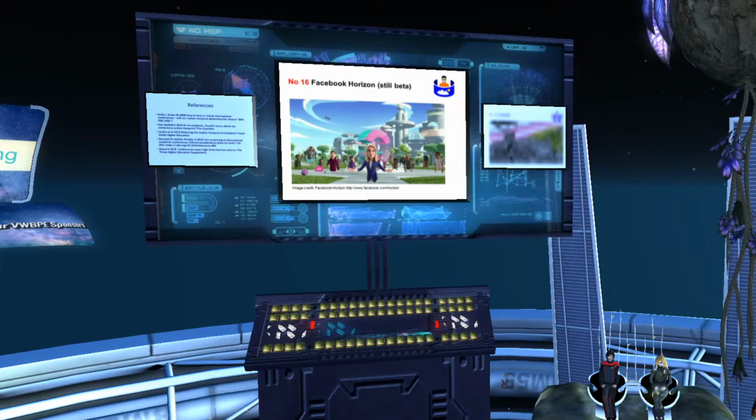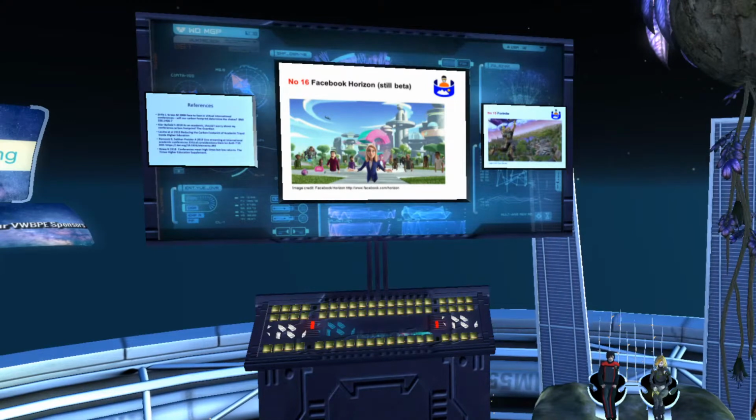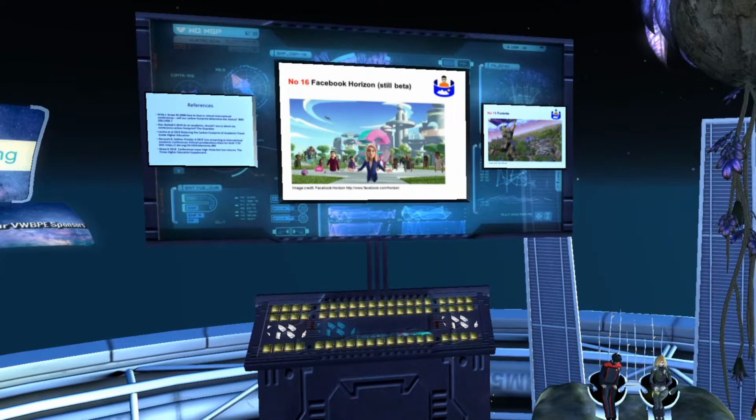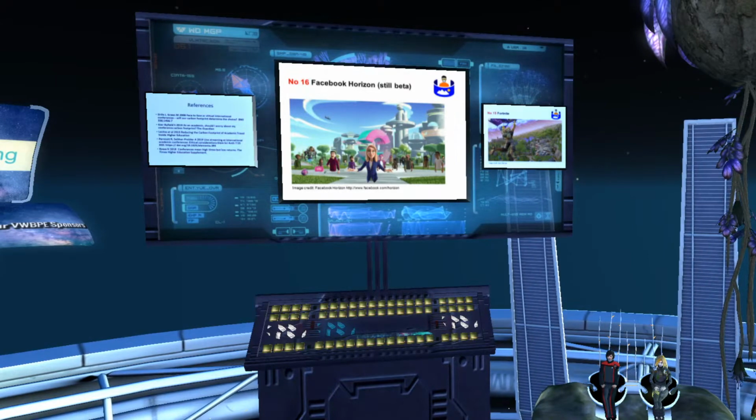Okay, number 16, but still not out completely: Facebook Horizon, which is still in beta. And this is the funny world where people don't have legs. Well, we don't know what it's like. It looks very Disney-ish, Disney World-ish.